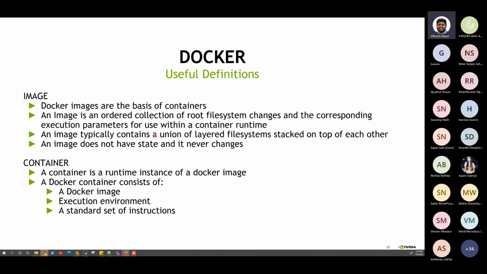But when we run the image, the runtime instance of an image is a container, right? And you can run those images using any kind of environment. When you run using Docker, we'll attribute that as a Docker image and your Docker container environment. So a Docker container will contain the Docker image which we have run, obviously the execution environment, and the standard set of instructions which are already wrapped inside it.